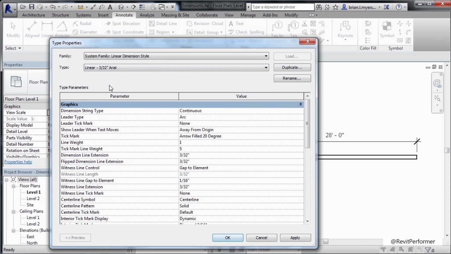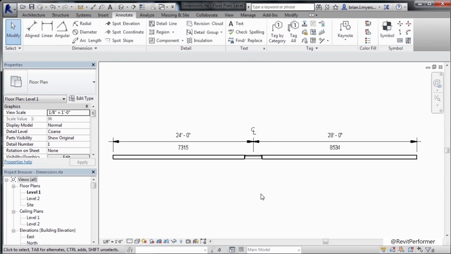What I'm going to do is make sure that this is still on the linear 3/32 of an inch area, and then click on OK. By doing that, we can now see that we have that extra center line that got added. We have the arrows now instead of the tick marks. Also, we have the alternate units, the millimeters, underneath the dimension.